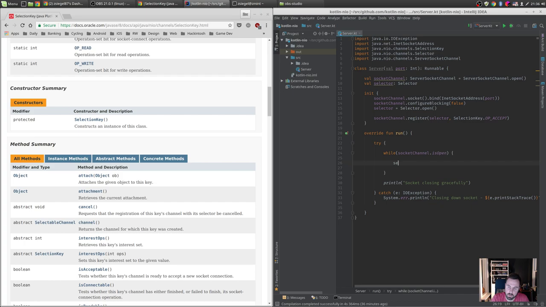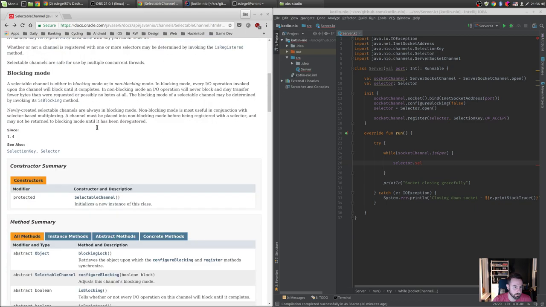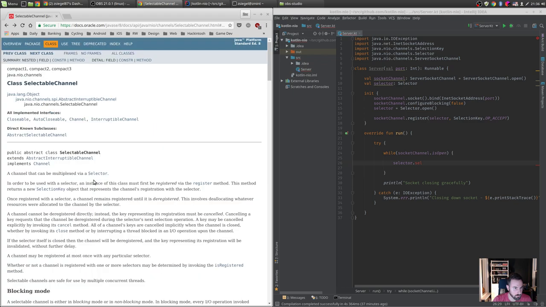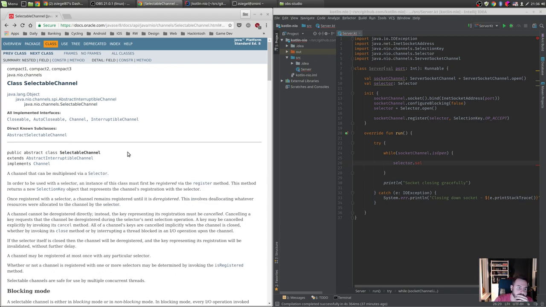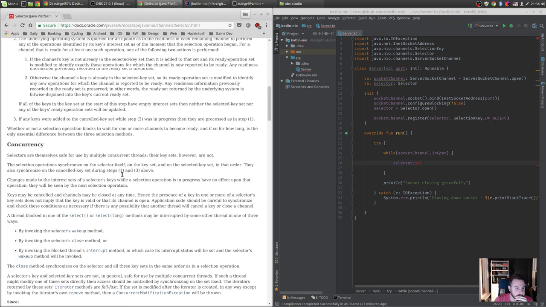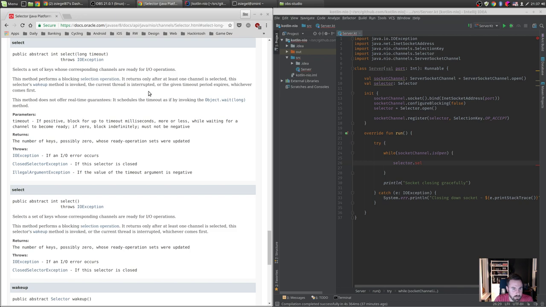So again, on the selector, we call this method select, which is essentially a blocking call forever. So it'll basically say, block until we actually have something that's ready, or we can give it an actual timeout. So this is the selectable channel server sockets, multiplexed via a selector. Yeah, so let's look for the select method, right? So basically, select a set of keys whose corresponding channels are ready for IO. Or you can select a set of keys whose corresponding channels are ready for IO and give it a timeout. And basically, if it hits the timeout, it'll go through.